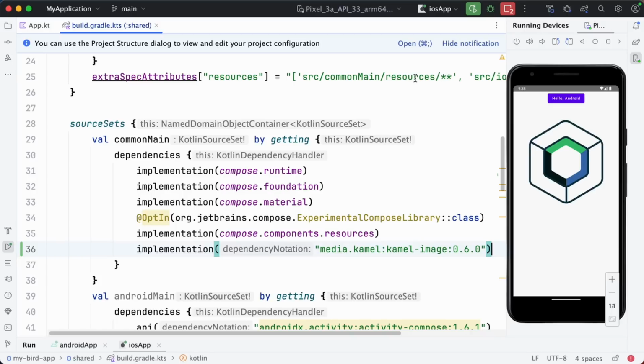This library is Kotlin multiplatform compatible, which means I will be able to use all of its functionality on both platforms that we target, and most importantly, in the common UI code that we're currently writing. Under the hood, Coil uses Ktor to make the actual network requests, so we need to add a couple of dependencies for that one as well.